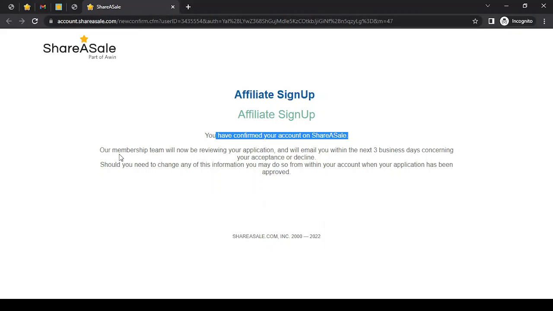Why? Because as you can see, the member will review my account, will review all the information that I filled in. If they find everything good, they will give me a green signal and I would be able to access my account and would be able to promote merchants of ShareASale. And it could take 3 business days. These business days do not include Saturday and Sunday. So it could be lesser, it could be up to 3 business days. It totally depends on the volume.